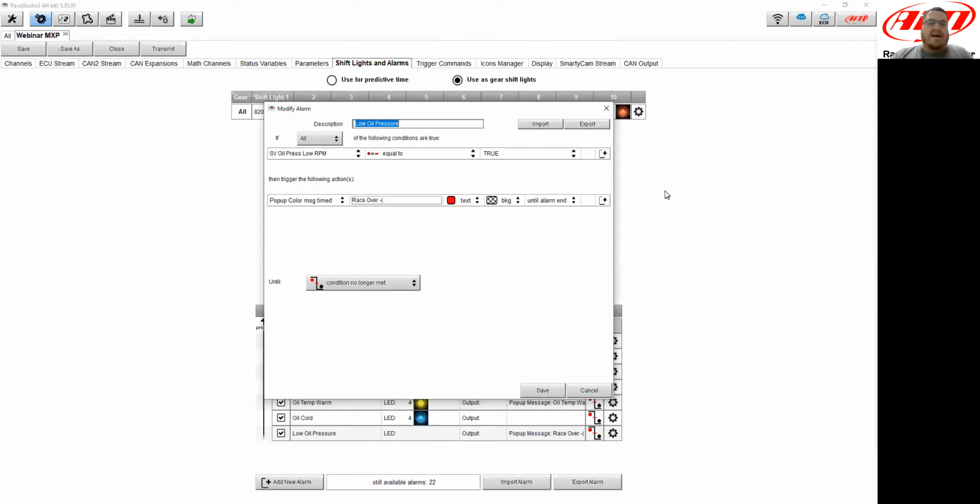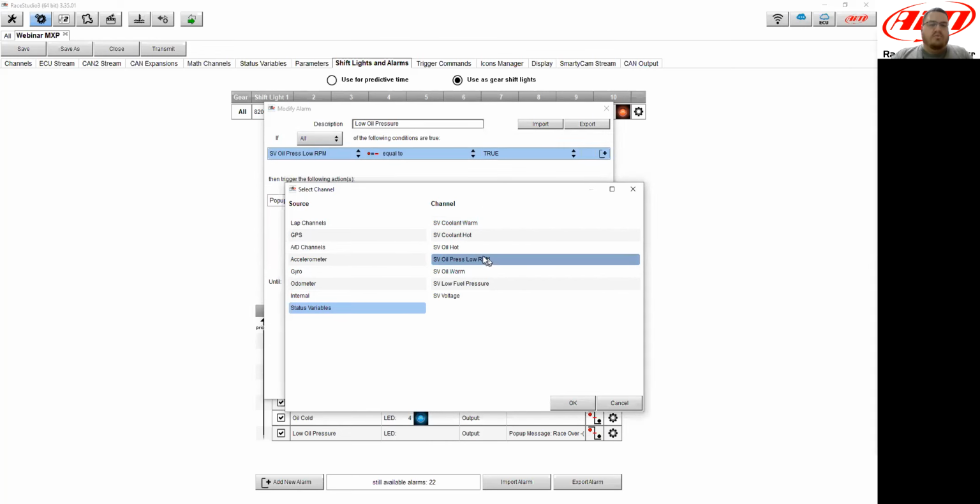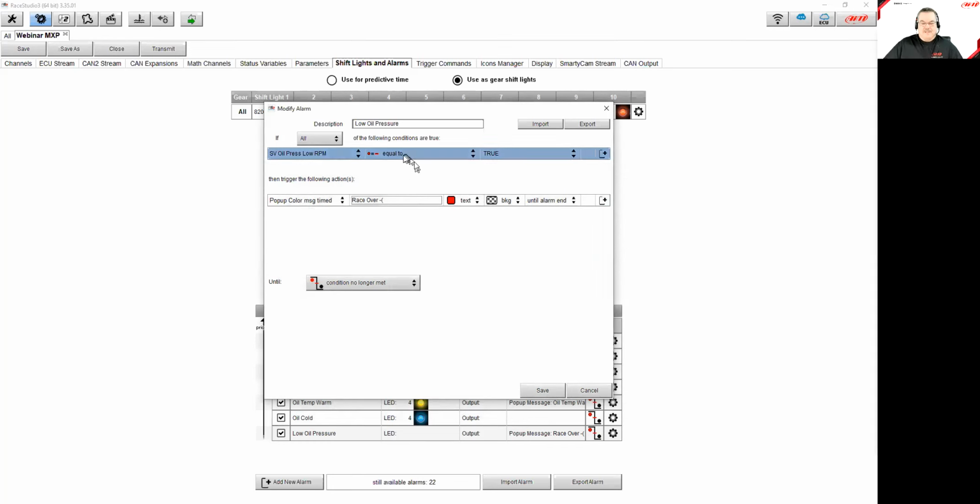And we saw here, I have my status variable, and it has the same name. If you select it, we can see that the source is showing there. So it comes from a status variable, and it comes from the low oil pressure one, or oil pressure low with RPM. Okay, that's where it came from. And it's equal to, that means it is true, right? We could also say not equal to, different from, true or false. In this case, of course, we want it to be true. Okay, and then things happen.